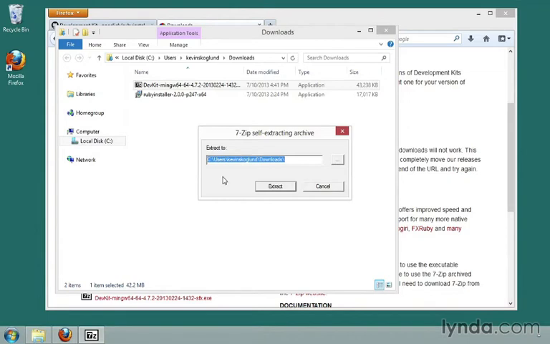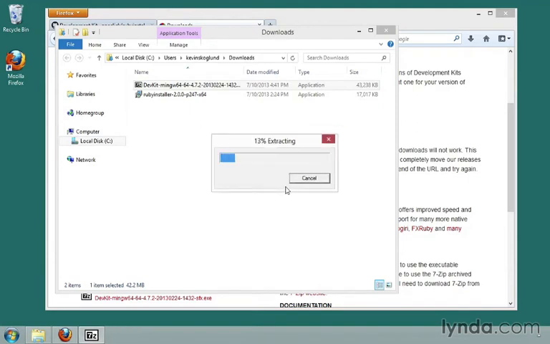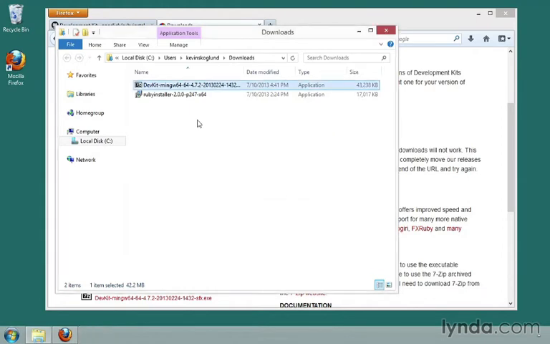downloads directory, and that's not what I want. I want to change this so that instead it simply says DevKit with a capital D and a capital K, no spaces. So that's where I'm going to put it. So I'll hit extract, and it will create that folder for me and extract all of these files into there. Once the extraction is done, you can close your downloads folder.